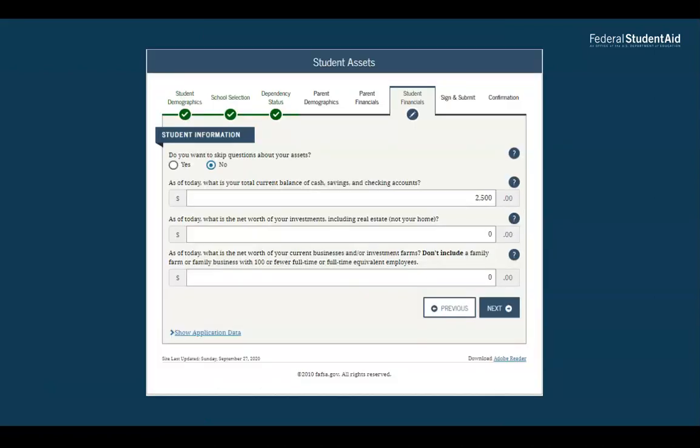You will then be asked information about your assets. You will want to report your current balance of cash, savings, and checking accounts, and any net worth of investments, including real estate, but not the home that you live in, and as of today, the net worth of your current businesses and investment farms. You don't want to include a family farm or a family business with 100 or fewer full-time employees.